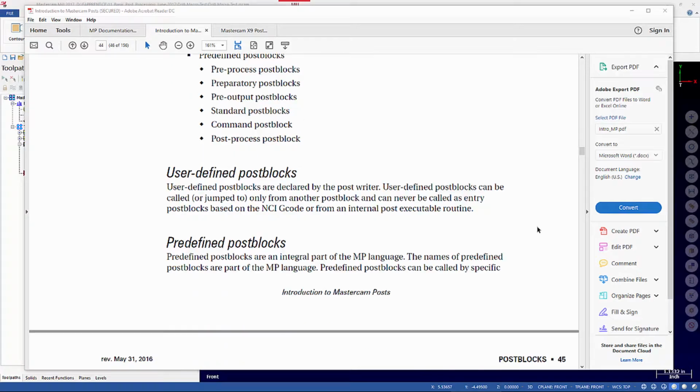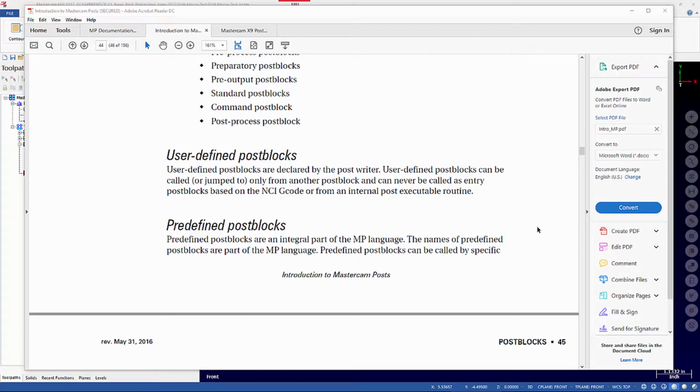User-defined post blocks are declared by the post writer. User-defined post blocks can be called or jumped to only from another post block and can never be called as entry post blocks based on the NCIG code or from an internal post-executable routine. So in order for a user-defined post block to work, you must call it from within an entry post block. It has to kick off the process from somewhere.